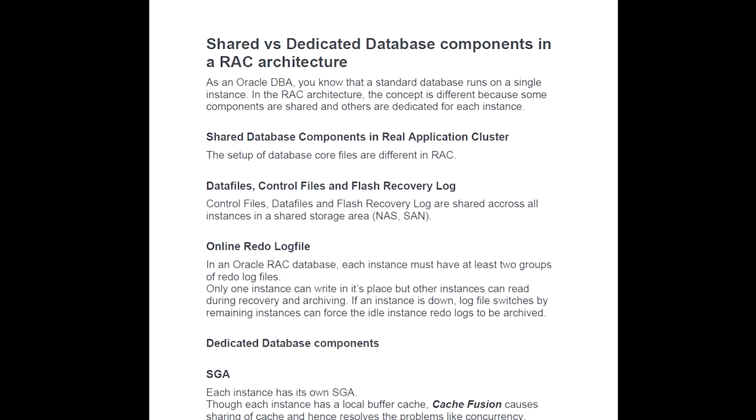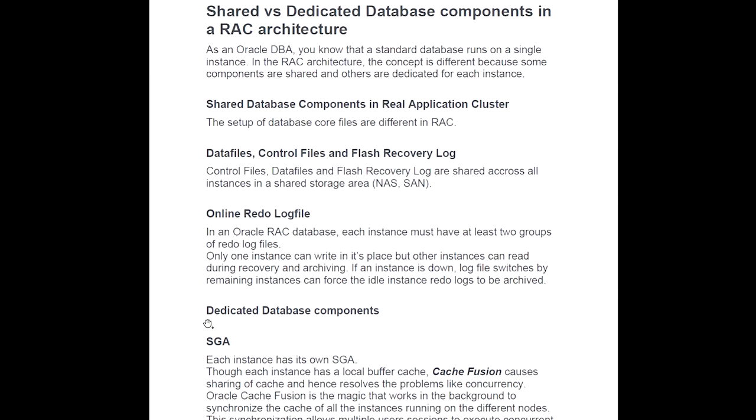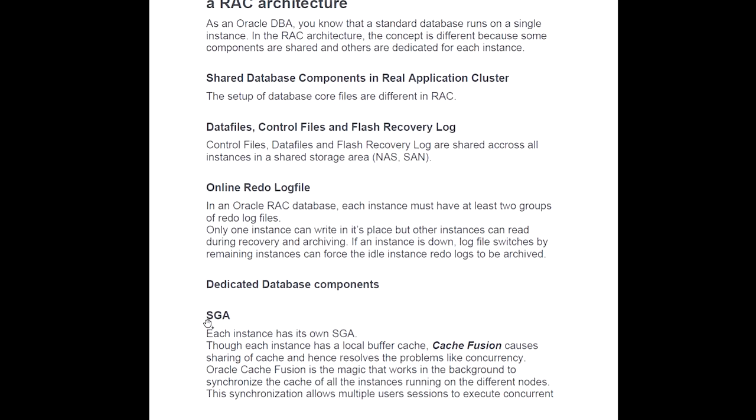So basically, SGA is the shared global area that will be used for the database memory component and for processing individual database requests. For the time being you should understand that each instance has its own SGA component.